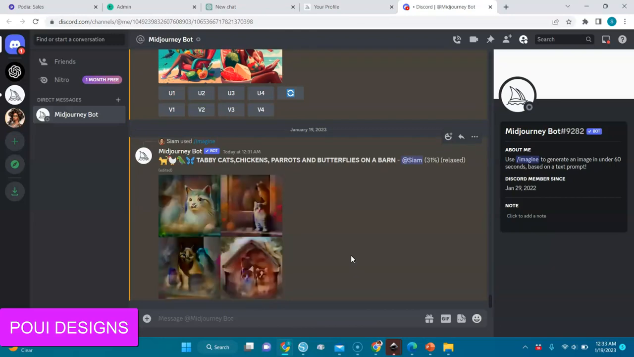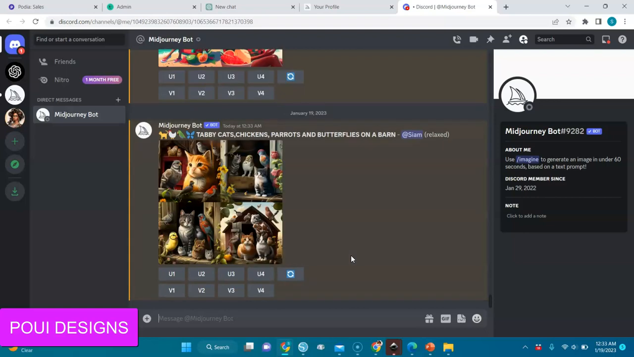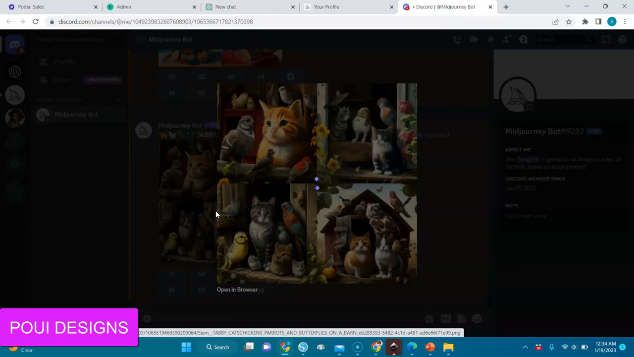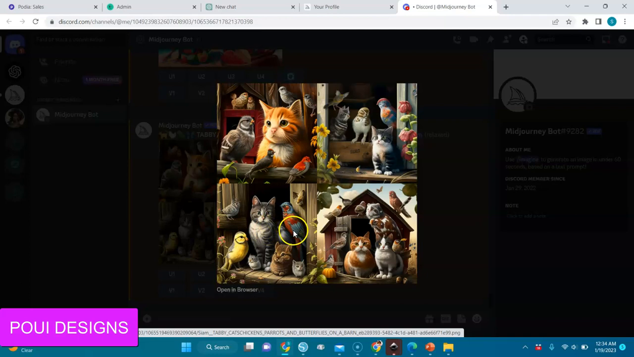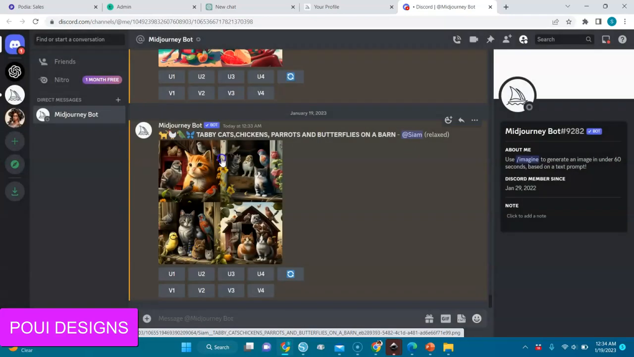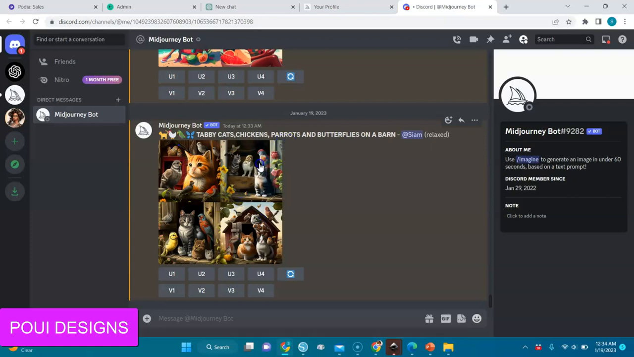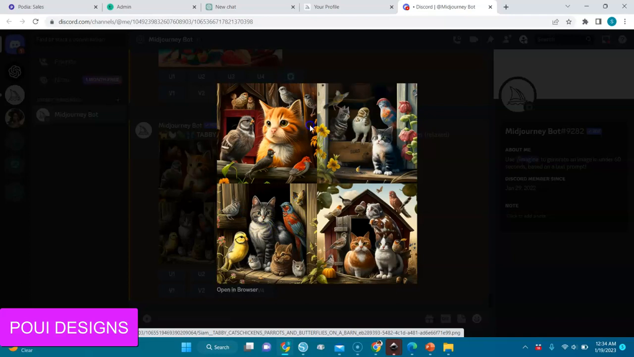Let's see what we will get. Okay, it's coming in. Now we have everything together. Here we see the cats, and the birds, and the parrot kind. Oh, I have only this as a parrot. Let's see again. Tabby cats, chickens. Yeah, the chickens are here. Parrots, different kinds of parrots. Butterflies. I don't know if the butterflies are in here. Is it a butterfly? I don't really see butterflies.